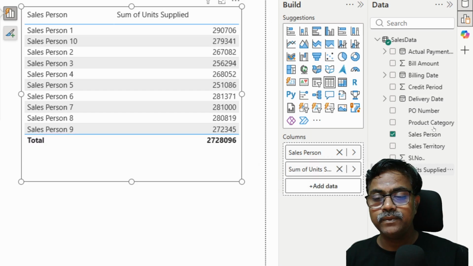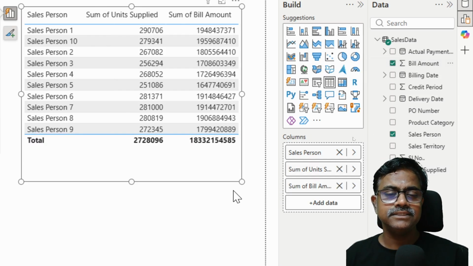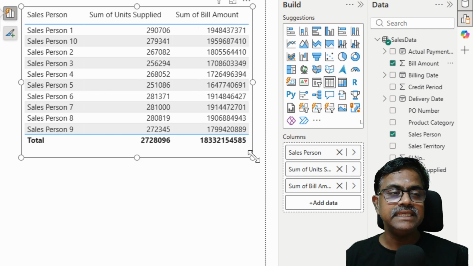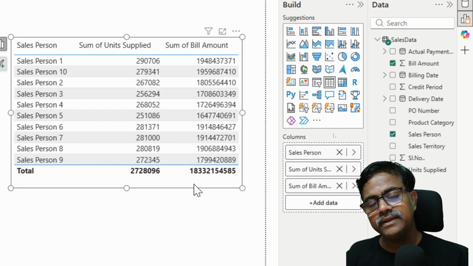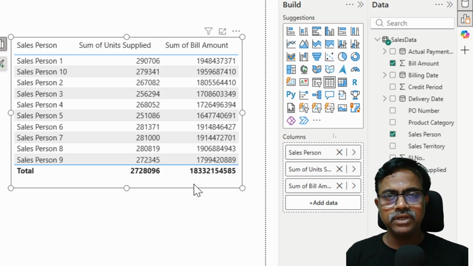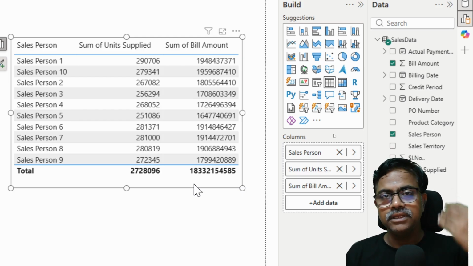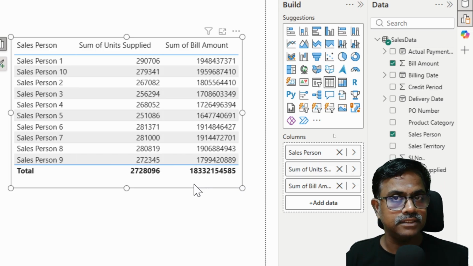So I can activate the unit supplied, I can activate the bill amount, and this is something really easy to consume and understand. So that's where the table visualization comes into play. Purely one categorical item, but I can have multiple numerical fields for the analysis.